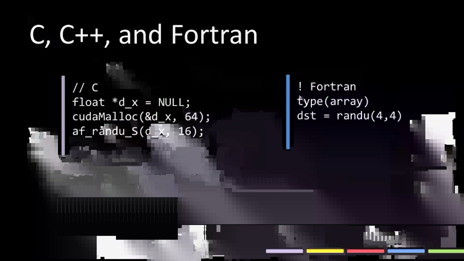As I mentioned, there's several different interfaces. You can use this in C, C++, and Fortran, which are the primary interfaces. Here's an example where you can integrate it with CUDA itself to malloc an array of 64 bytes, and then write single precision uniform random values into that.